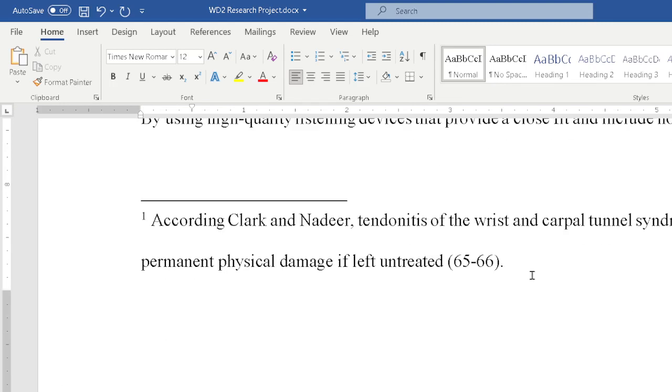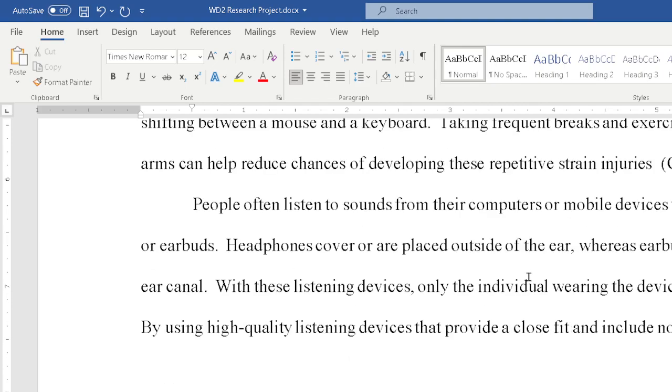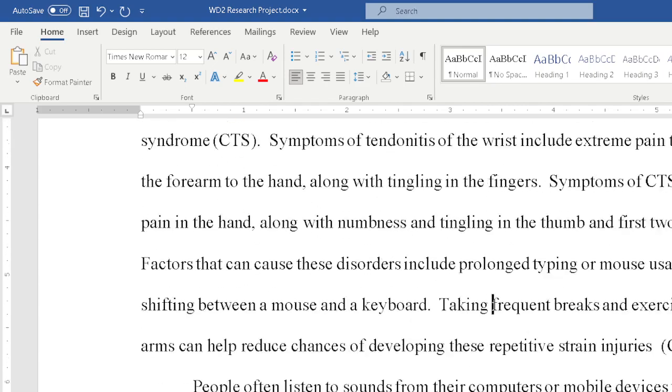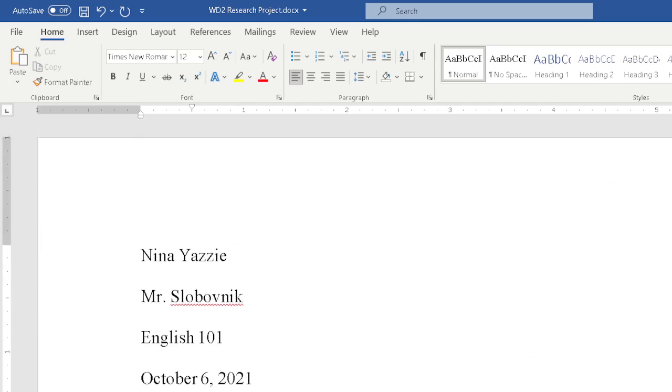Now suppose I'm almost ready to turn it in. I want to be sure I haven't missed any. I could scan through looking for red squiggles and blue lines, or I could take advantage of the Review tab. We're going to spend a little time in the Review tab here.